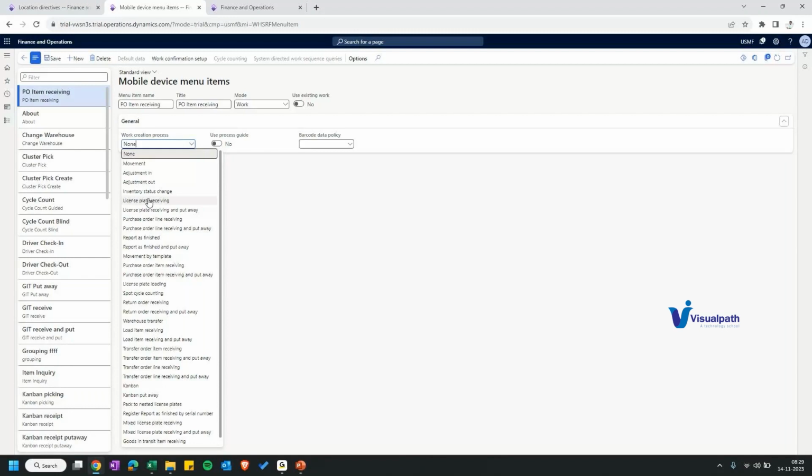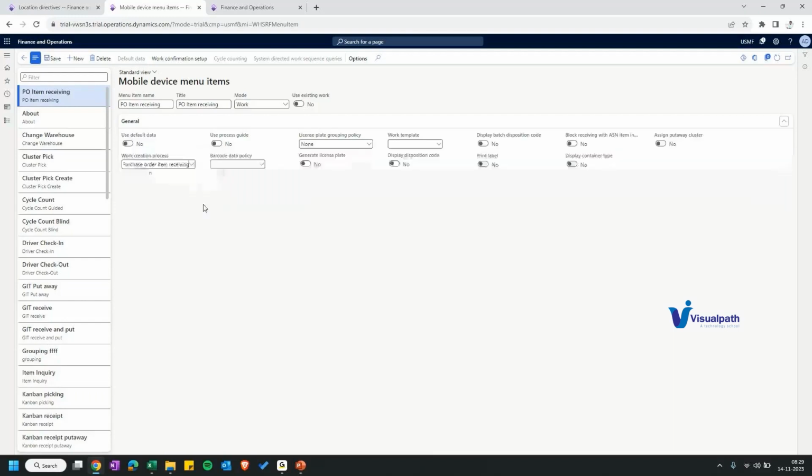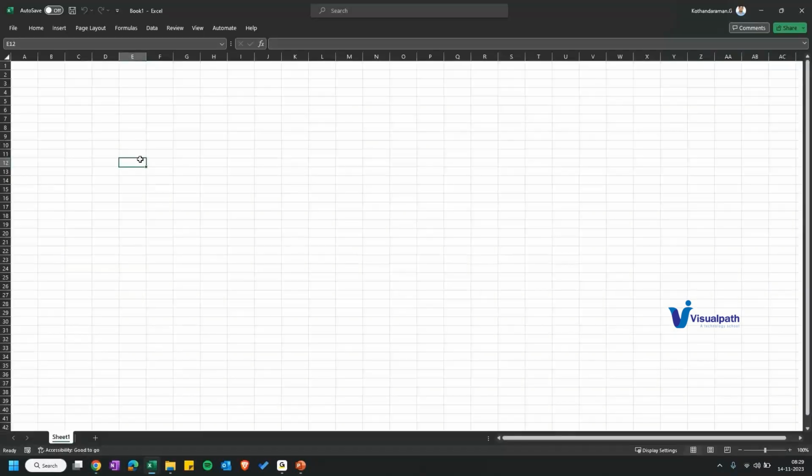Getting the difference of receiving and receiving put away. So if I select license plate receiving and put away, in the system will it create two work IDs or only one work ID? It depends on the stock and the unit sequence group, many things, but the key difference between those two is, we receive an item. Worker 1 just receives, and there will be worker 2.